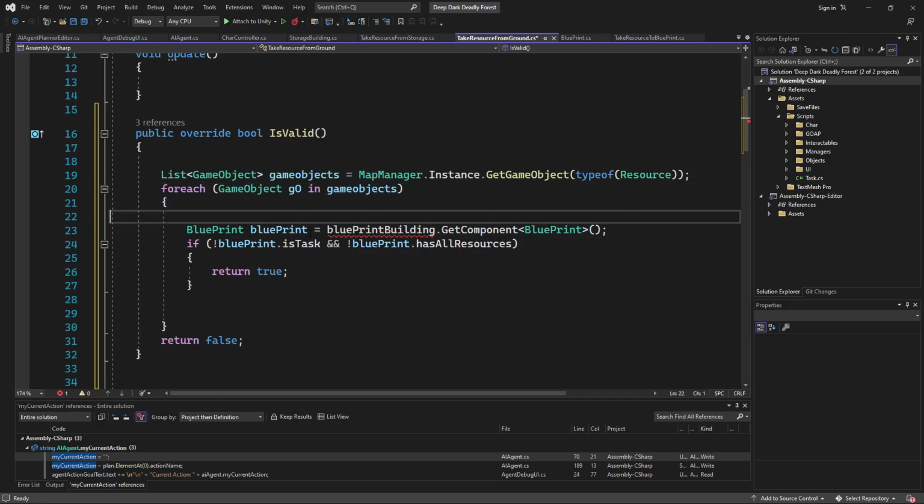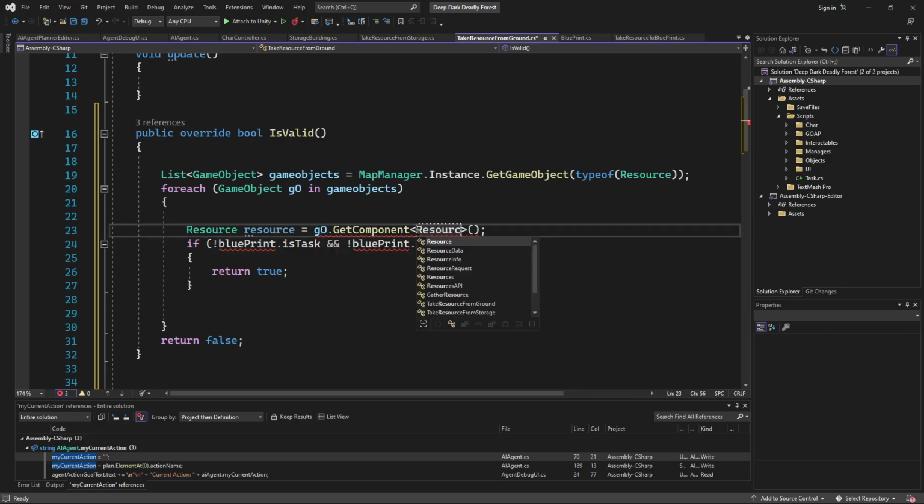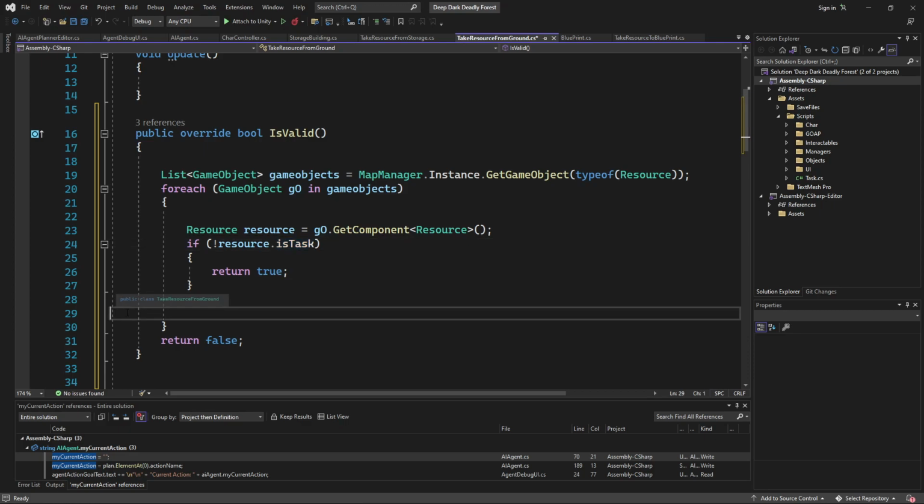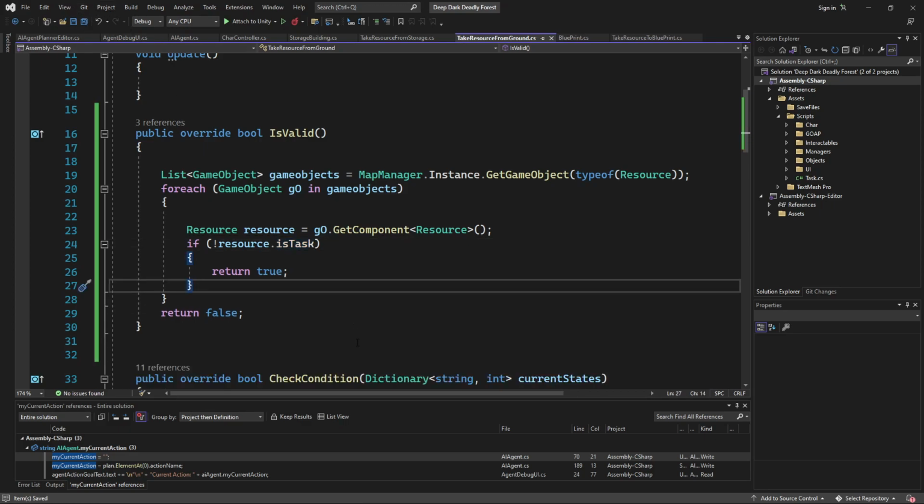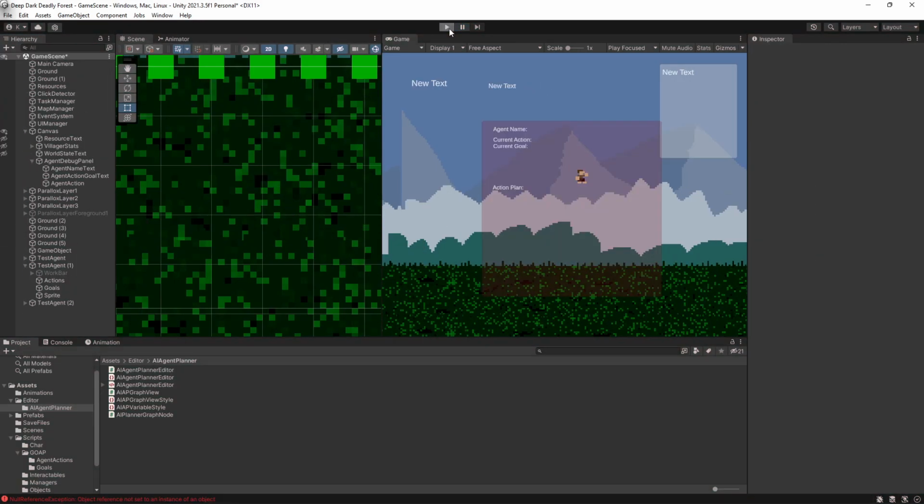Get rid of this debug. Change this to resource is equal to GO. Get the component of the resource, and then this will be resources tasked. So there has to be a resource on the ground that's not tasked in order for you to try to make that plan. All right, we'll just test this out.